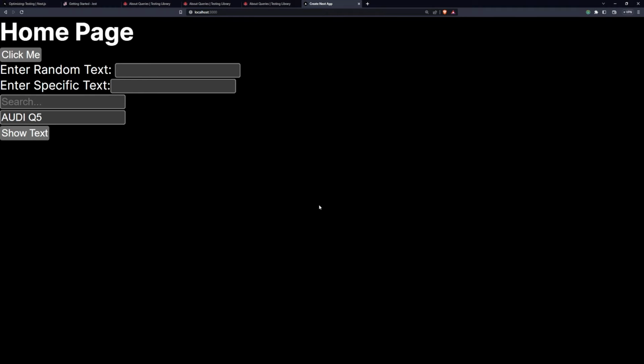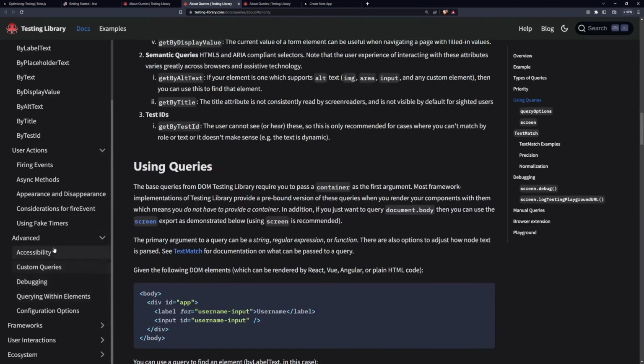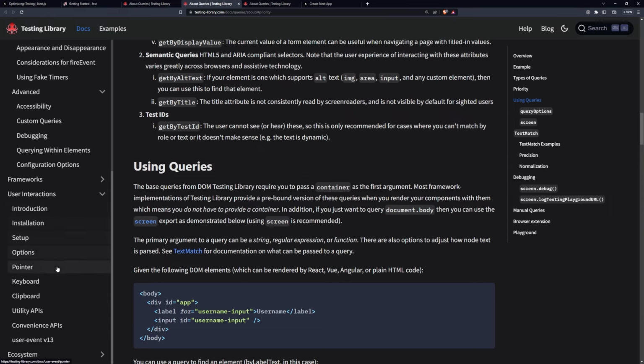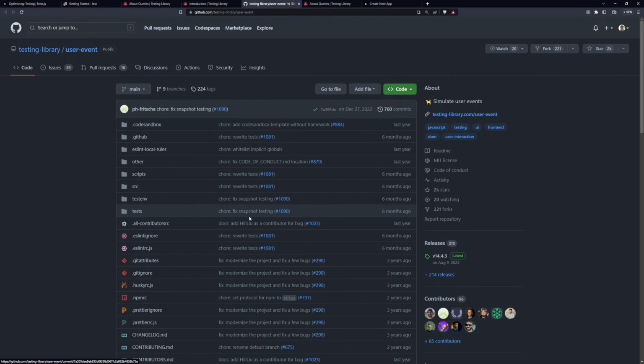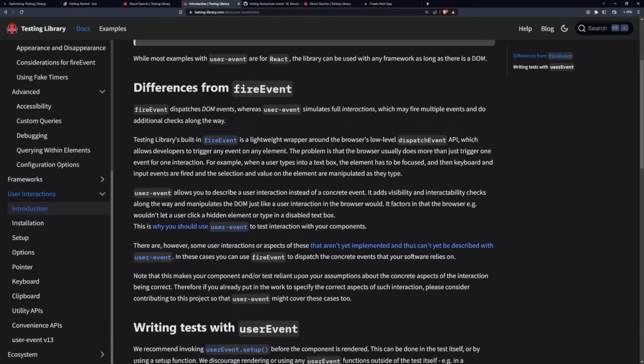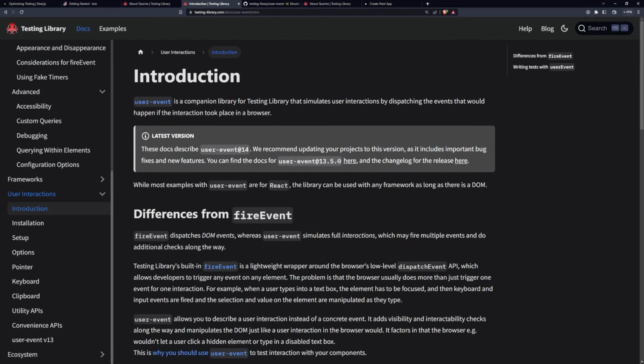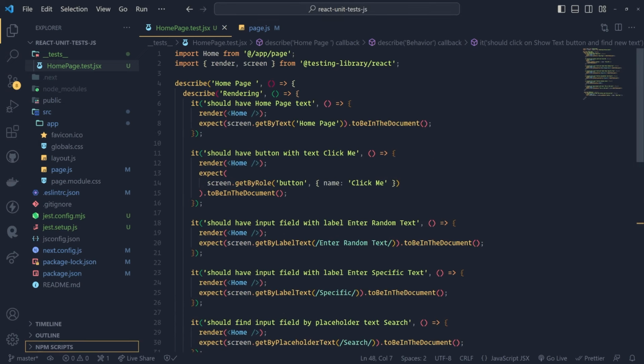This is a separate part of React testing library that you can use to fire user events. And they do have documentation right over here under user interaction of the sidebar. Let's see, introduction. Yep, and they talk about user event right over here. And this is the GitHub repository, so you all can look into this if you want to. Okay, so let's go ahead and import user event.